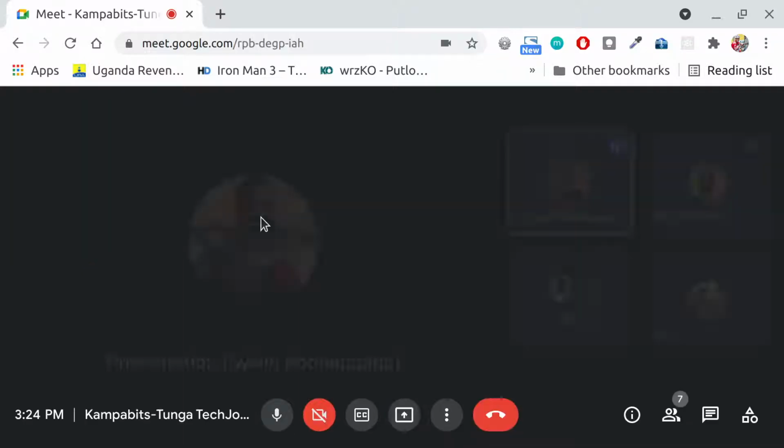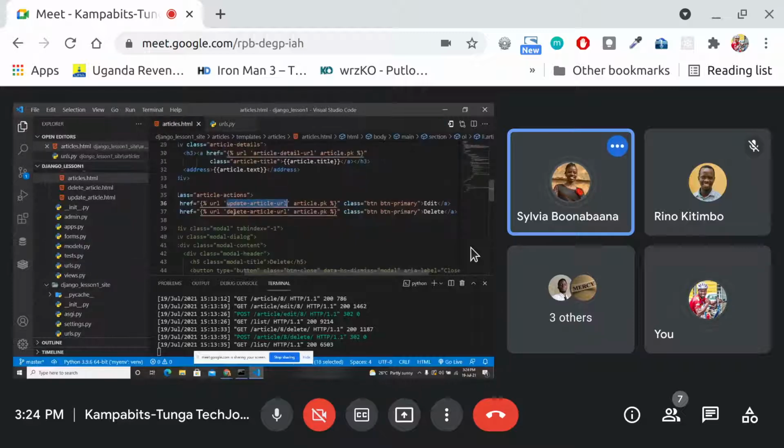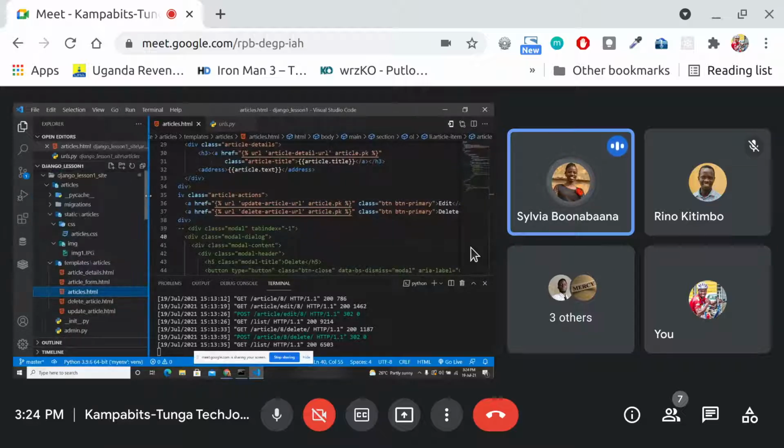Also, in case you make changes to this link, you just have to make that change here instead of making that change on every page you've called that link. So yeah, update article link. Maybe I can use better names, but yes. And then article.pk helps us to pick the actual article that we want to update.